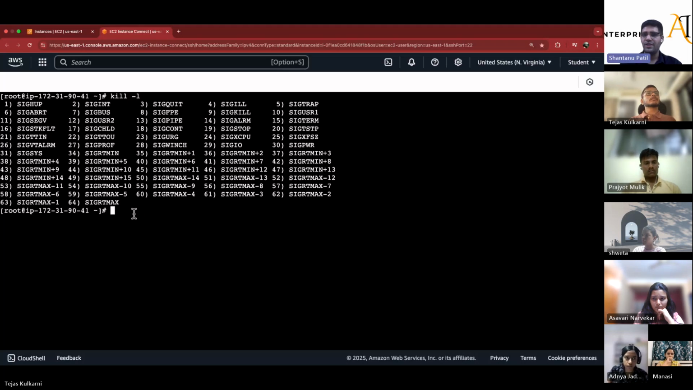Okay. So these are all 64 different types of signals that we can send using the kill command to a particular process, depending upon what we want that process to do. If we want to terminate it, if we want to send some different signal, or we want to kill the process completely. Sometimes you need to stop a process, restart a process, or kill a process manually. At that time, we use kill, killall, and pkill commands to send signals to processes to terminate or restart them.